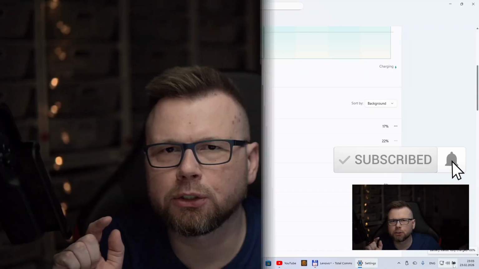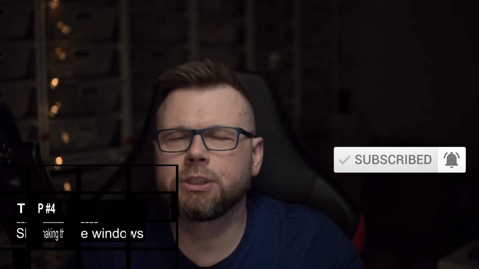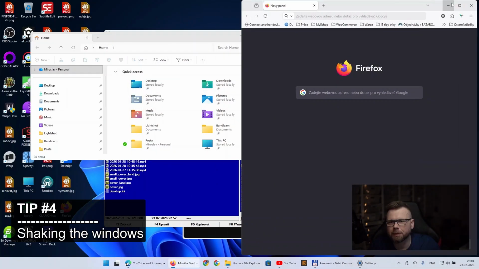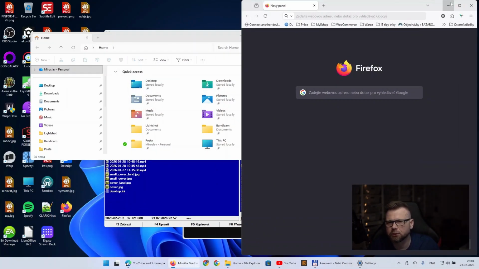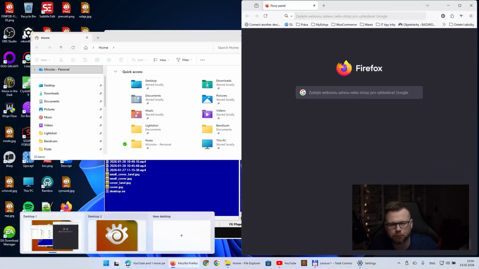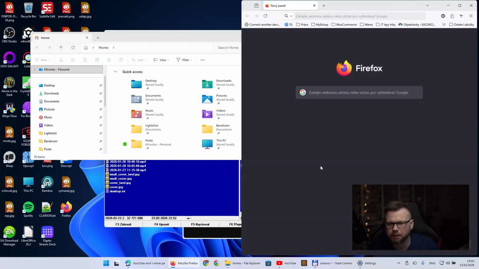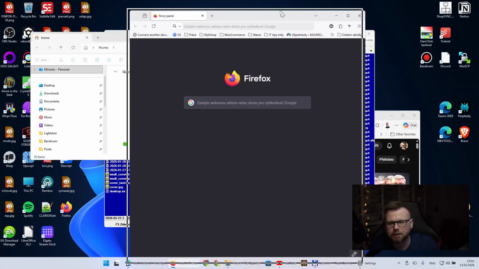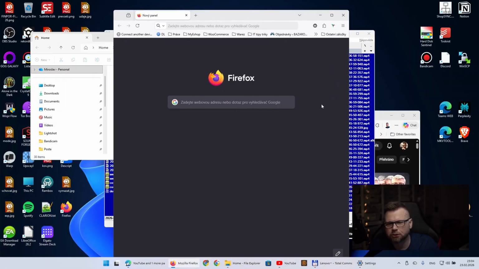And we are moving on to tip number 4, which is shaking the windows. What I mean is, if you have a lot of applications running at once on your desktop and you are still not dividing them by switching from desktop 1 to desktop 2 or something like that. So sometimes you can feel confused and interrupted by other applications or windows you can see here in the background.